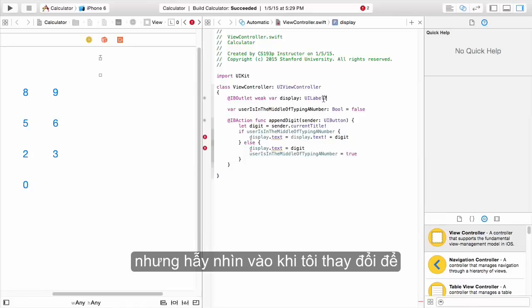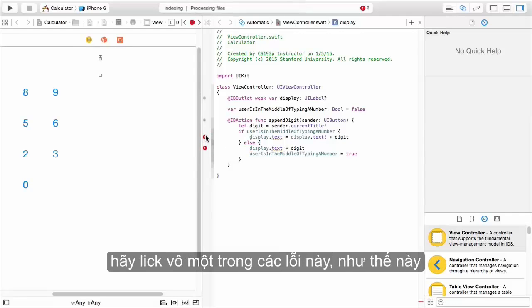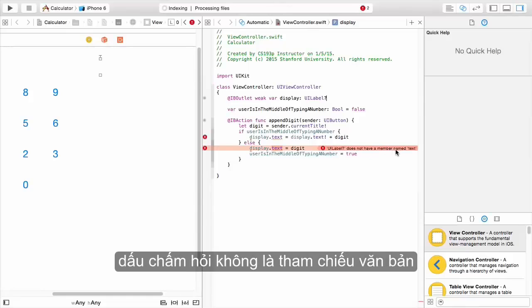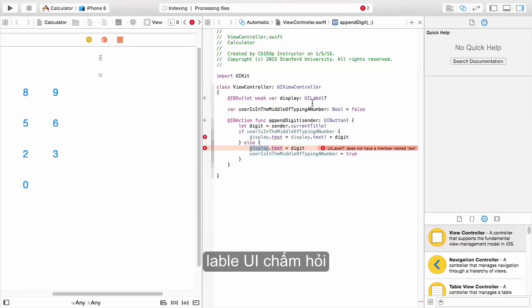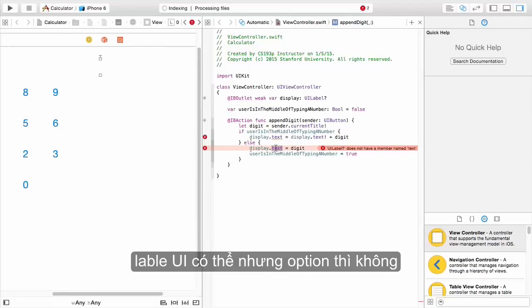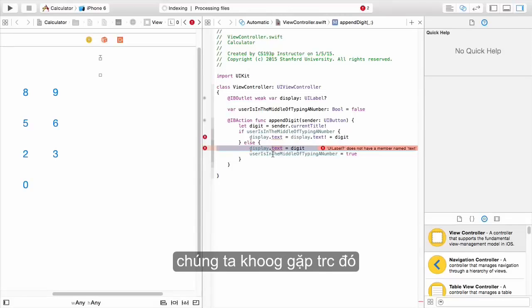But if we look, when I change this to a question mark, you see that some errors appear down here. Let's click on one of these errors, and you can see the error is that UI label question mark does not have a member named text. In other words, you can't send text to a UI label question mark, which is what this is. That makes sense because UI label question mark is an optional, and obviously optional doesn't respond to text. UI labels do, but optionals don't. So why are we getting this error now when we weren't getting it before? And how do we get rid of this error?